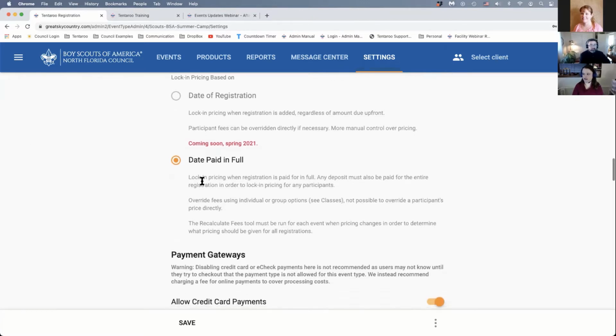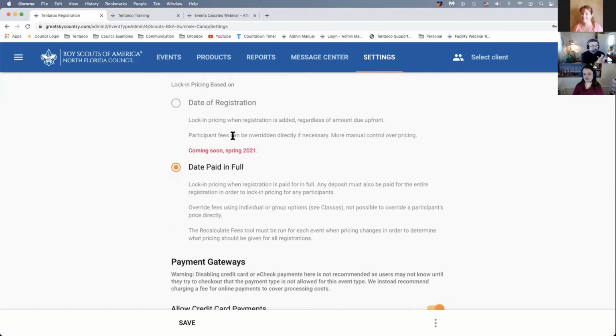So we are working on getting this rolled out early 2021. But it is not launched yet. So the way this is you can lock in pricing based on either the date of registration, which is currently available for names only events, or on the date when the registration is paid in full, which is how numbers events work. So the date of registration means that an individual could register during the early rate and pay at the door and still pay the early rate. The date paid in full means if they register in the early rate but pay at the door, they're actually going to pay the late rate because that's the current rate available in the system.